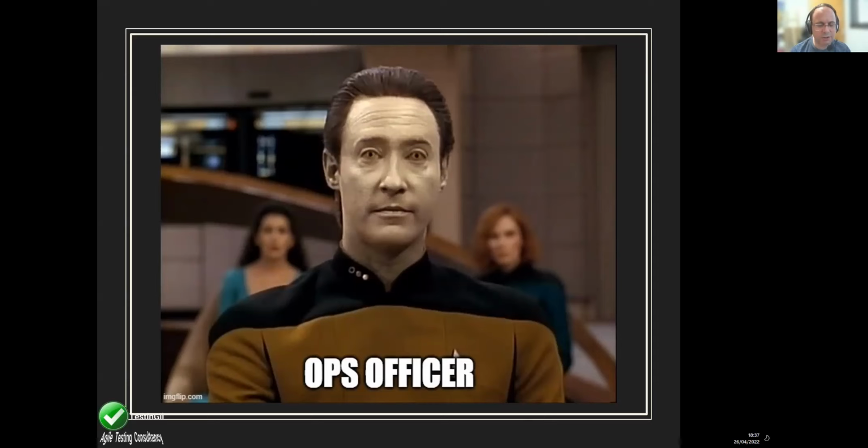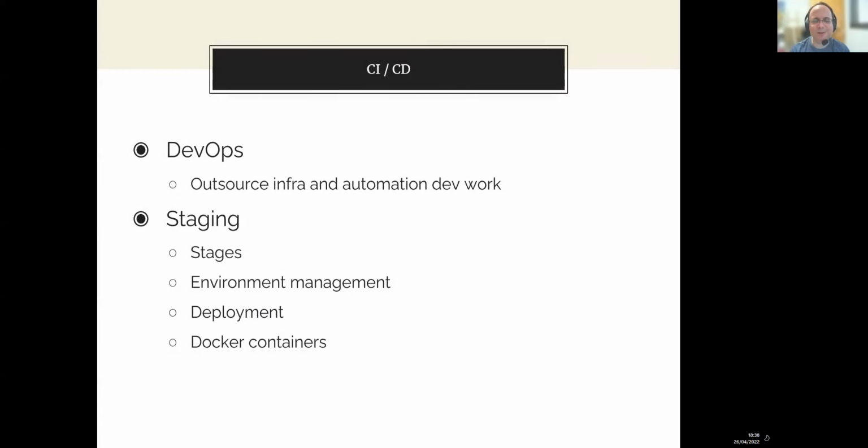So this is where we're going to talk a bit about DevOps, because yeah, Data was the operations officer. So continuous integration basically ends on the edge of deployment. It built the software, it tested the software, and maybe created a package for it, but then we may be needing something more.